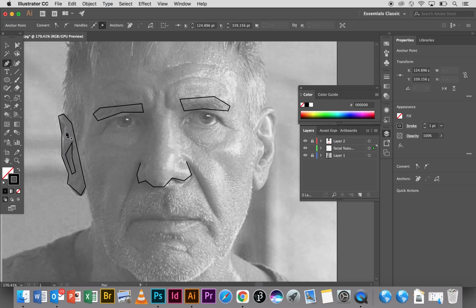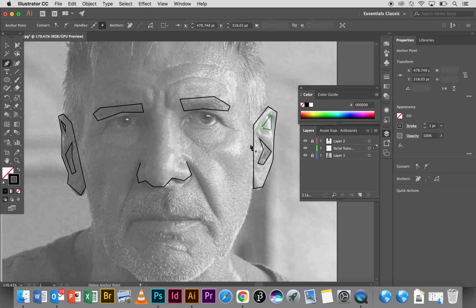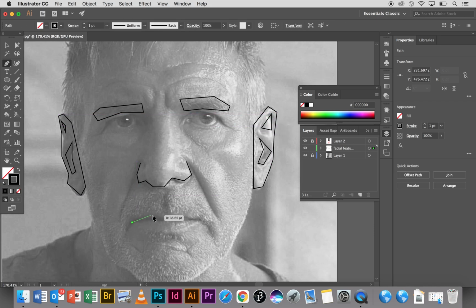If you leave the eyes for a minute, I'm going to show you what I'm going to do with the eyes afterwards. Just going to finish off these ears. So as you can see, it doesn't have to be perfect. Lips.